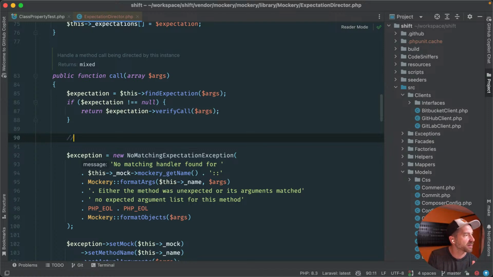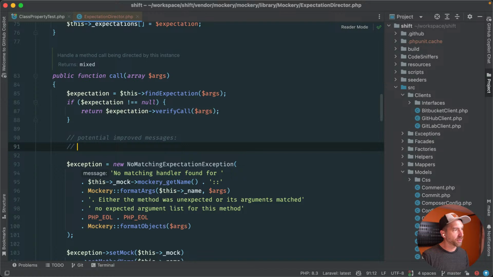Okay, let's lay this out. So let's say potential messages. All right, so potential improved messages. So the first one, I'm just trying to think of the different cases here that we would see. Maybe this isn't necessarily done here based on what we know, but just to lay them all out and wrap up today's exploratory stream, where are we heading here?